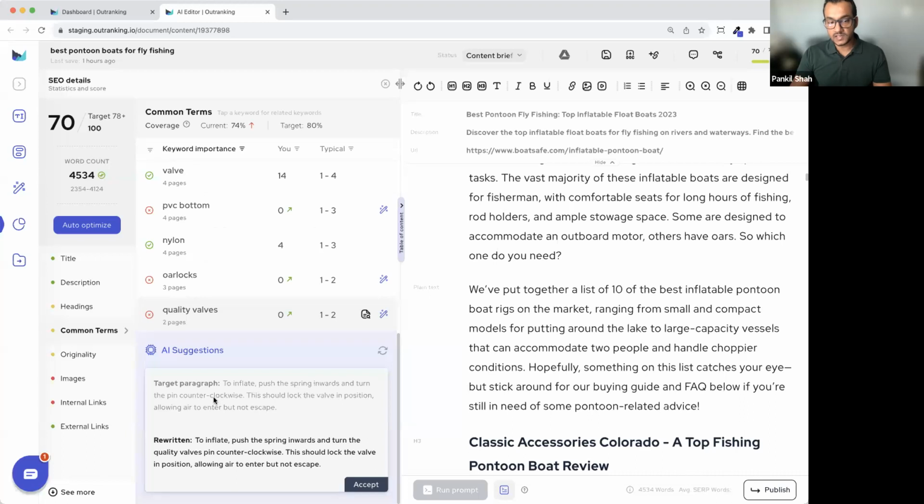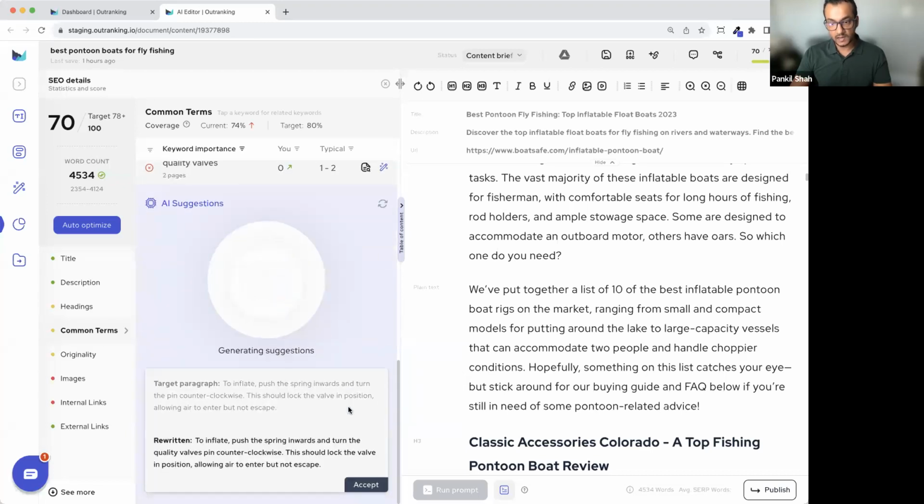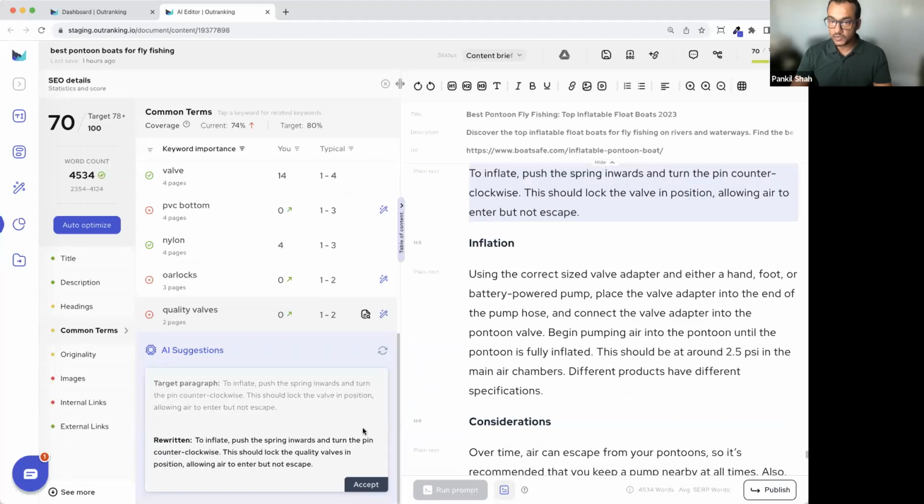All right, so it's now showing you the target paragraph: push the spring inwards and turn this pin counterclockwise. This should lock the valves in position, allowing air to enter but not escape, right? And it is adding, we have to add quality valves, right? So it's going to add quality valves pin counterclockwise, right? Or yeah, that's quality valve, or maybe you can slightly adjust this or regenerate this if you'd like, in a second variation and insert that, or insert it yourself, right? But it's going to try and find out where would be the right place.